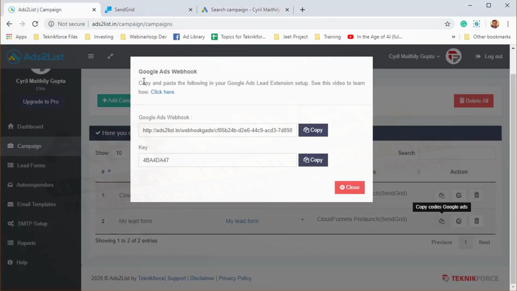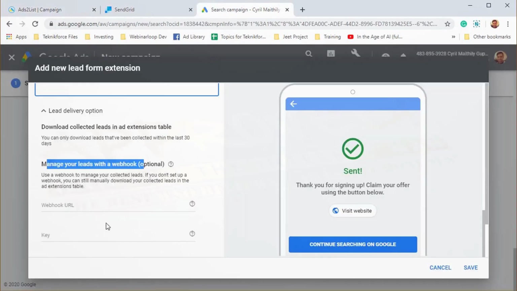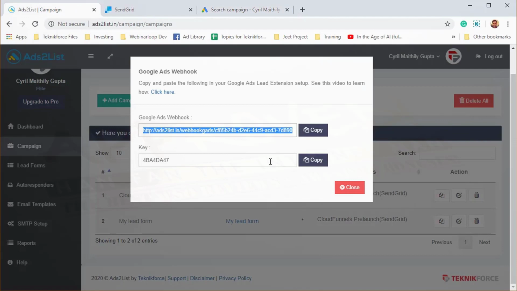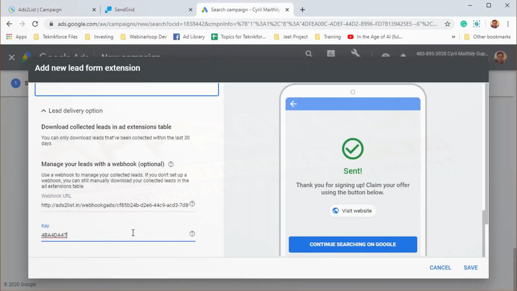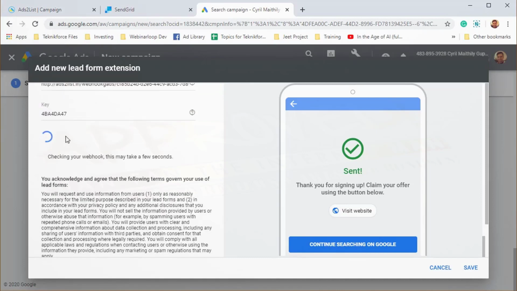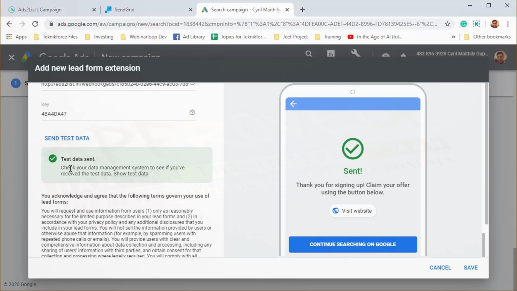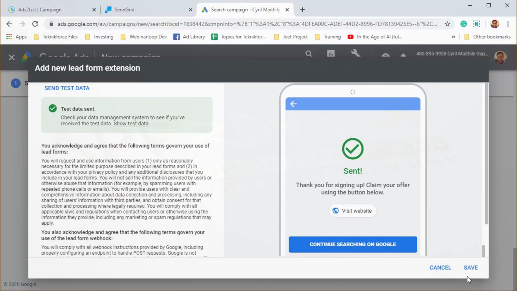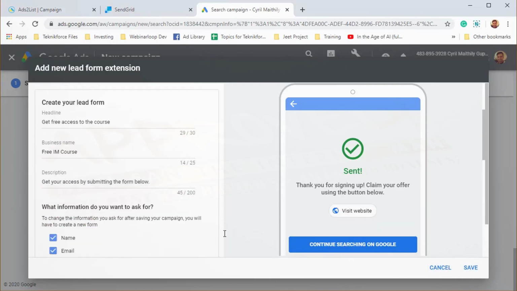Just go back to Ads2List. We have created a campaign. You just saw me do it. Click on Google Ads webhook. This is your webhook URL, which is unique to your campaign. Come back to Google, paste it, go back to Ads2List. You've got your key over here. Copy the key, paste it, and click on send test data. Now Google is sending data to Ads2List, and if this data is sent successfully, this mark will be green, like your screen right now, and you know that your lead form is working. Just save the campaign and you're good to go.